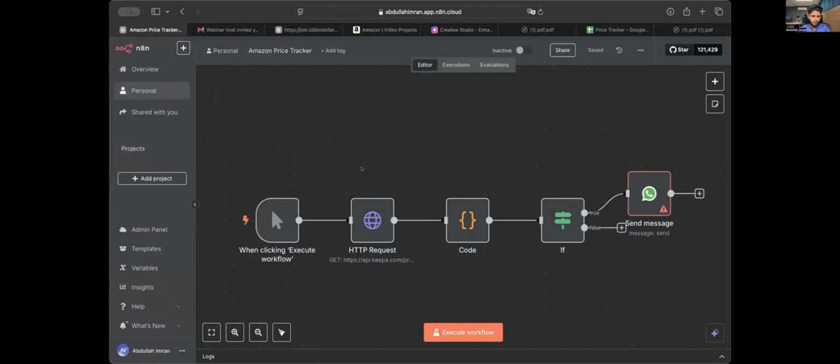Okay, this is a very simple agent. You have to start this manually, or you can do it on autopilot. But in this case, I have started this with a manual trigger. When clicking the workflow, it will start executing. After the trigger, we have an HTTP request that will actually be connected with the Keepa API, and this workflow will be picking up the data.